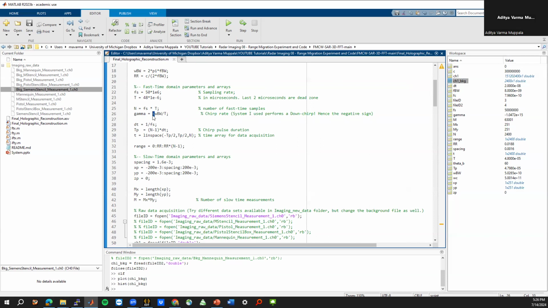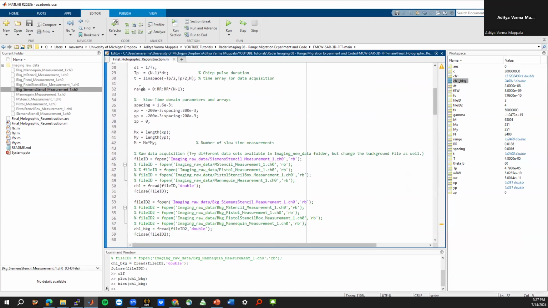This is important. If you're using your own data set with an up chirp, then make sure this minus sign is removed. dt is the time interval between each sample, then the total time of the pulse. We set a convention when we did the derivation for the time signal, the time array, to go from minus Tp over 2 to Tp over 2, so I'm using that here. This is the total range from the aliasing free range.